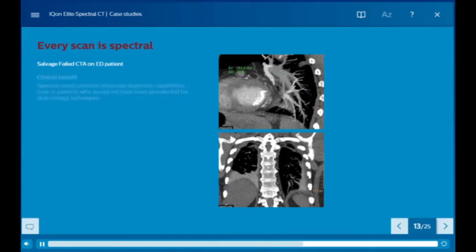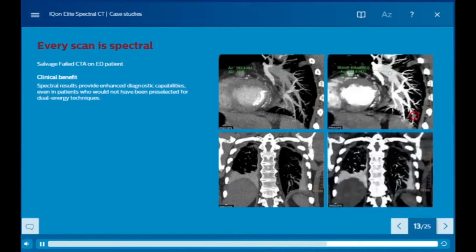But because Charles was scanned on the IQon Spectral CT, spectral mono-E images were retrospectively used to improve the contrast enhancement and salvage the otherwise non-diagnostic scan.